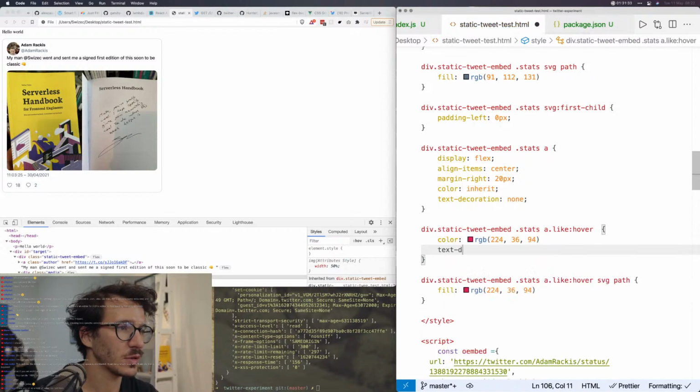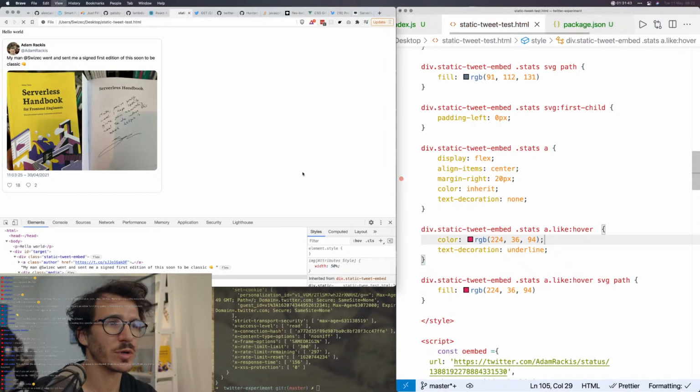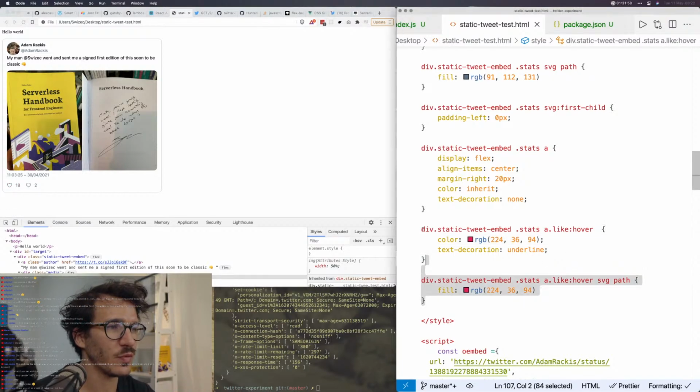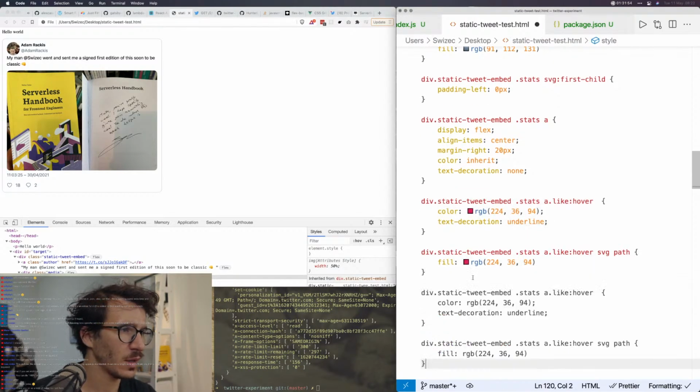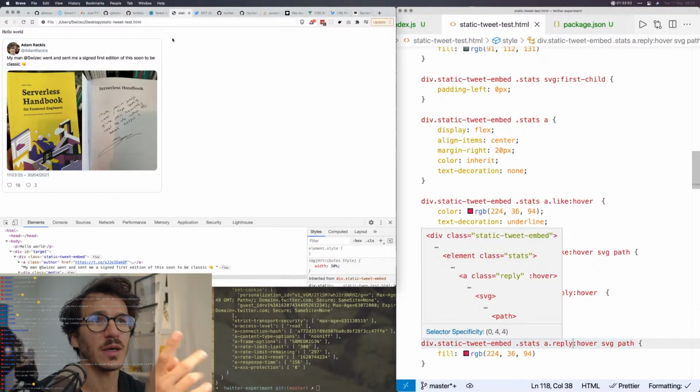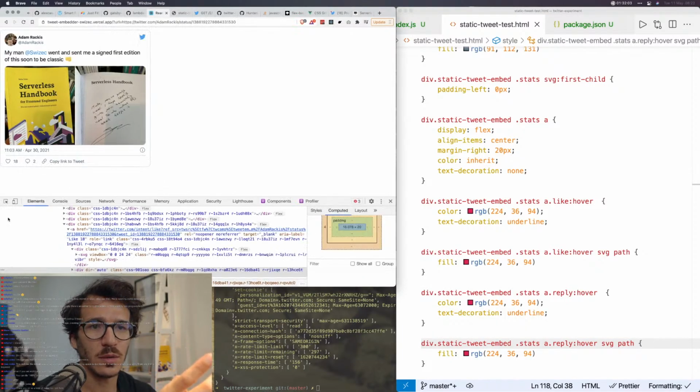Color and text decoration underline. Come on, prettier, please work. Right, so now when you hover over this, you get a nice effect. Now we're gonna do the same for the replies count, and I'm gonna call that good enough. Reply hover SVG path. So we go here, and we're gonna look for this.